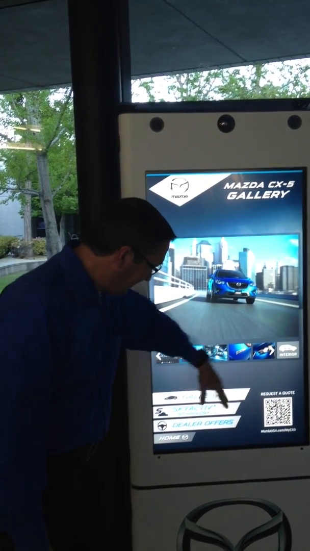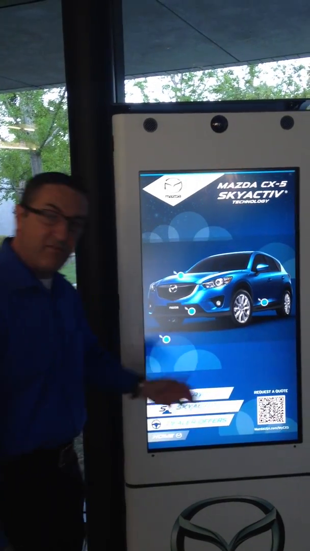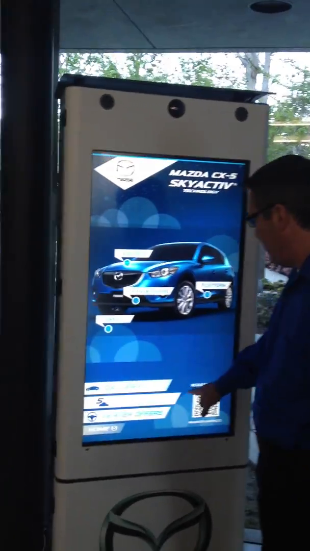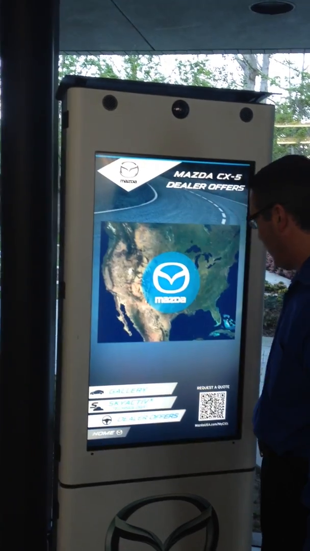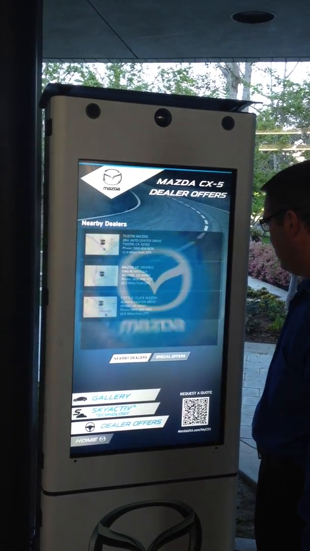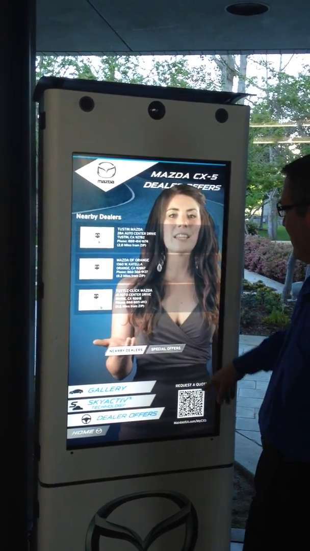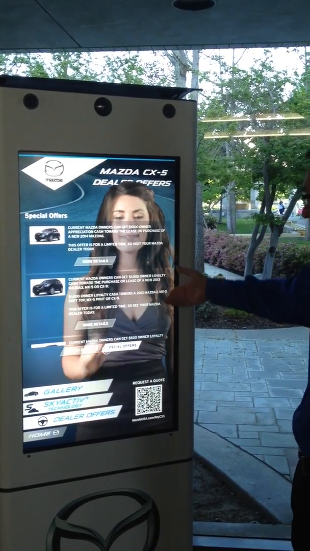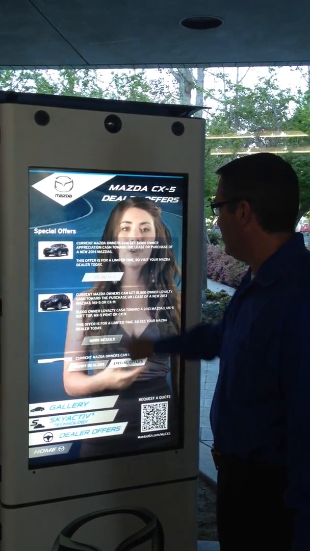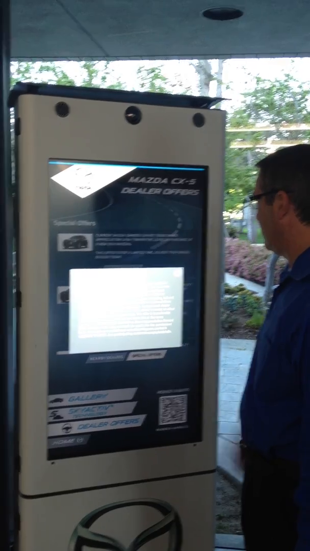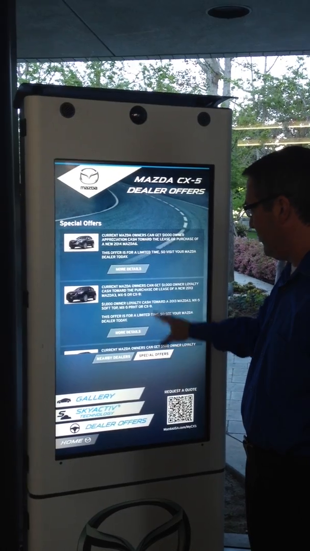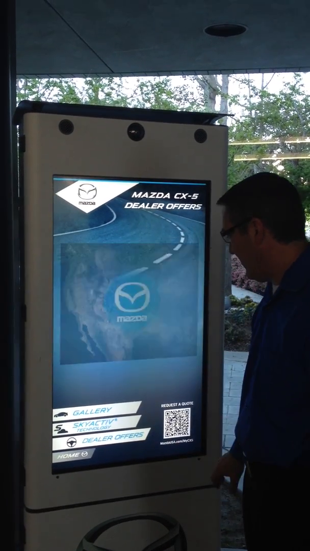They don't have to be like this. It doesn't have to be like that if you want. It could be something else, right? So for example, if someone wants to see what a dealer offers, you go in here and they find, see how it's doing this? But see, she's saying something very generic here. That's okay, right? This comes out of Mazda USA as well.